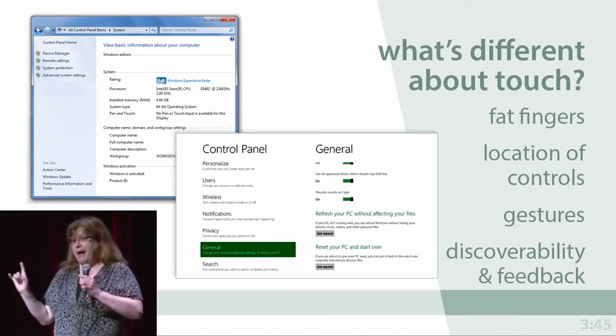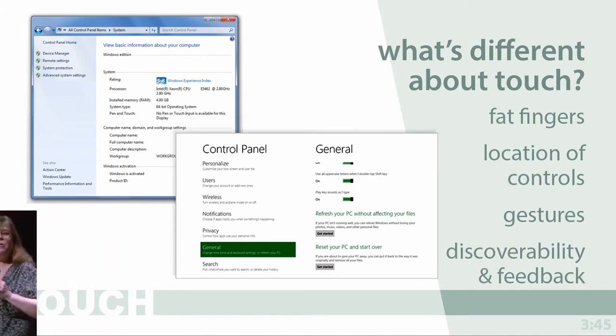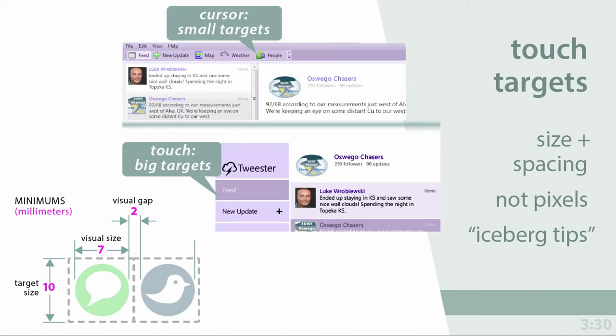Well, we have to talk about fat fingers and where on the screen controls should appear, then gestures, and finally the overall interactive experience. When we say fat fingers, we mean buttons must be bigger and farther apart. It can also help to make the actual touchable target bigger than the visual target, like the tip of an iceberg. Note the real-world dimensions, not pixels.